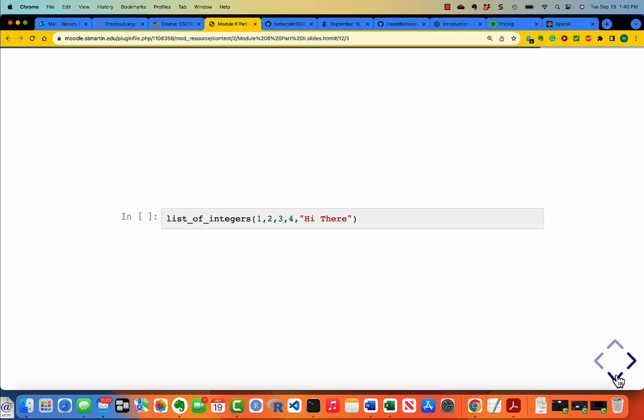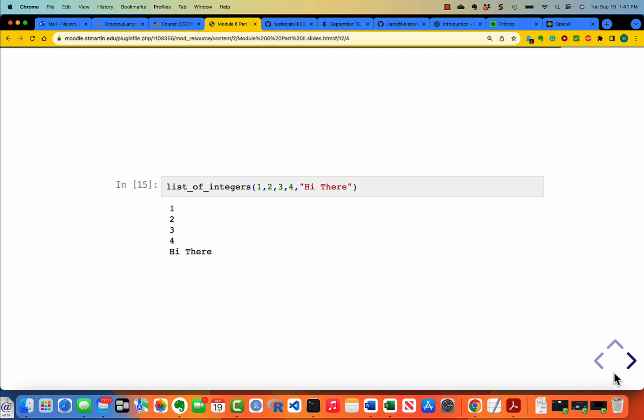So what will Python print? List of integers 1, 2, 3, 4, quote hi there. What's going to happen when you print that? Go ahead and try. Okay, let's look. It didn't complain about the fact that hi there was not an integer. You could have stuck anything in the list. Perhaps a better name of this function would have been print list.